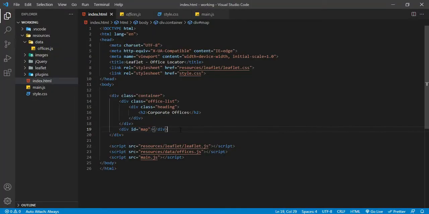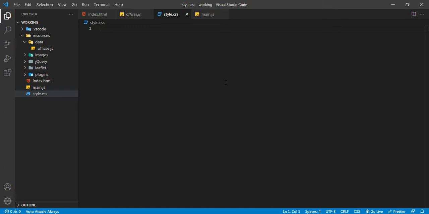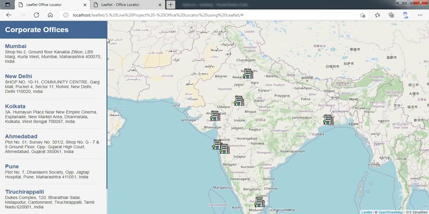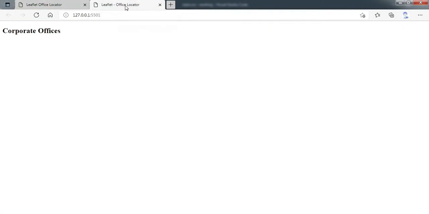Now to show it like this, we have to go into the styling part. So let us open style.css. But before we move to style.css, let me use the live server functionality of Visual Studio Code and see how it looks. You can see it shows only corporate offices and nothing else on our web page, but we want it to look like such a beautiful page. So let us do that.